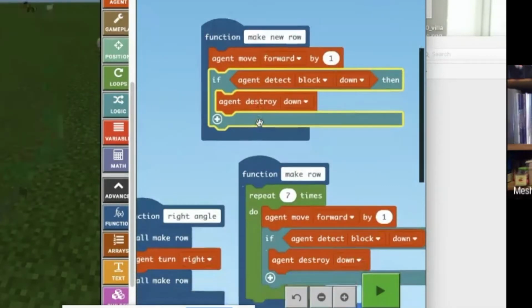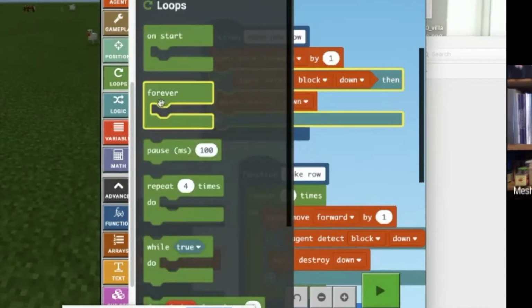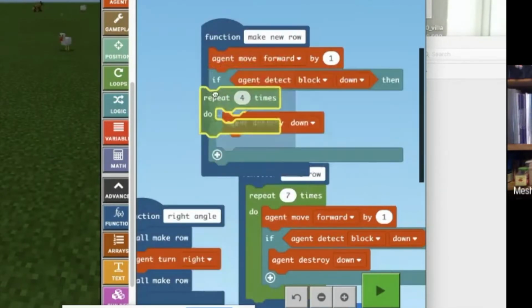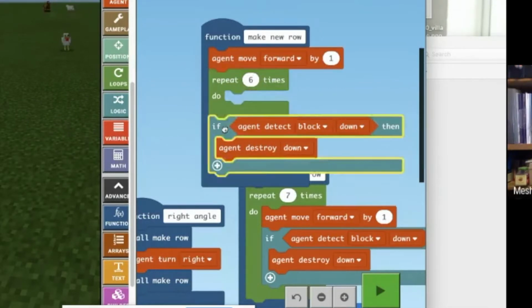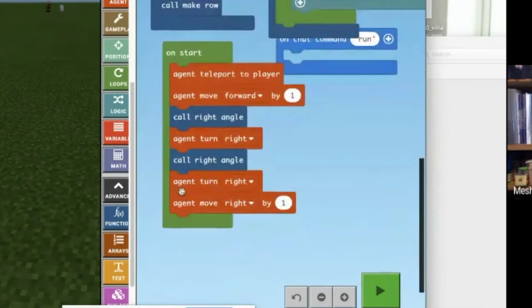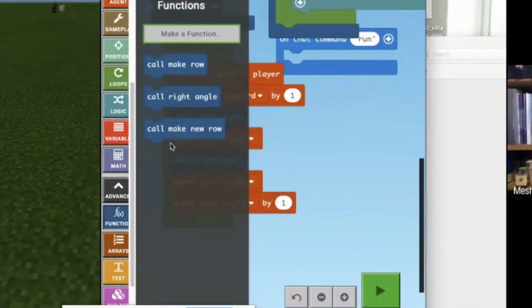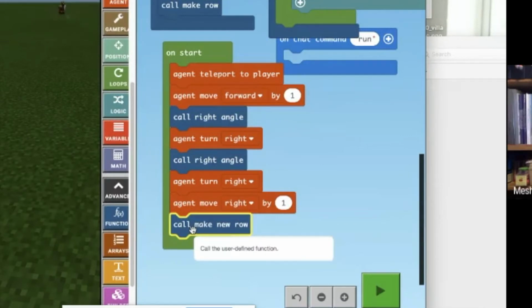Okay, and we're going to put this all in a loop, and we're going to put this 6 times. So we're going to make a loop, and we're going to repeat this 6 times. Okay, there we go. So now we can call make new row right here. And again, he's checking to see if there's something below him, and if there's something below him, then he's going to destroy it. All right.